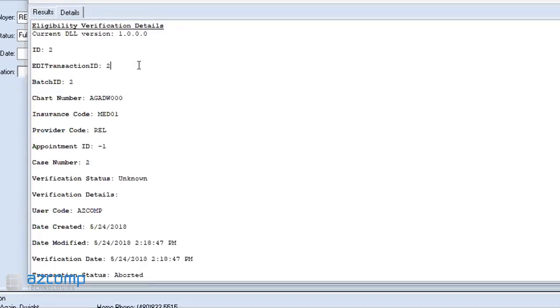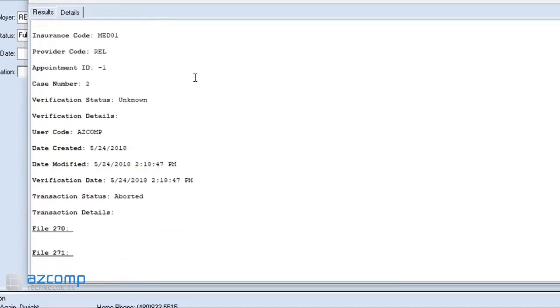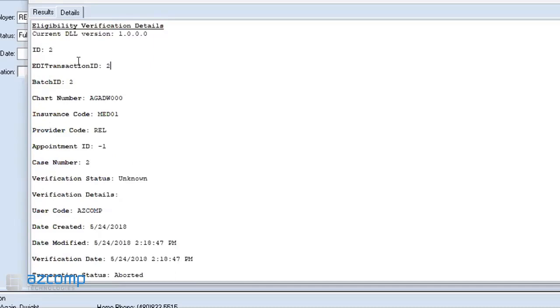The bottom half of the screen is where it keeps a copy of the report. So you can access that report here. And when you first run eligibility, I'll show you the report, also a full report, so you can see the full view.